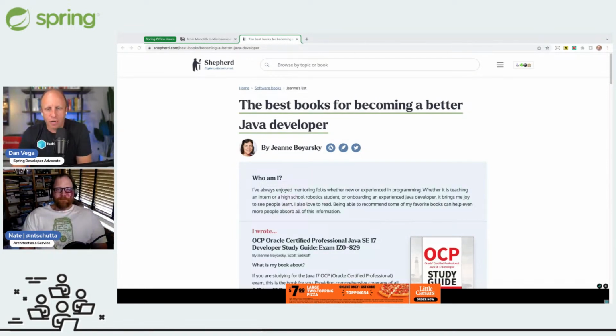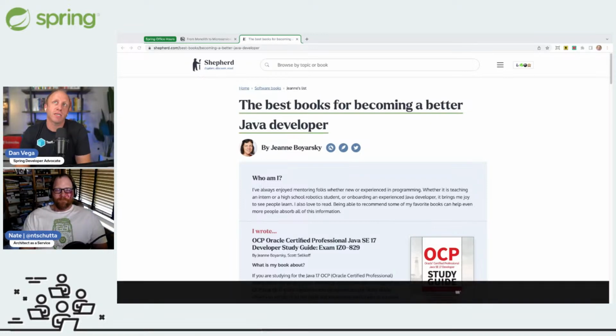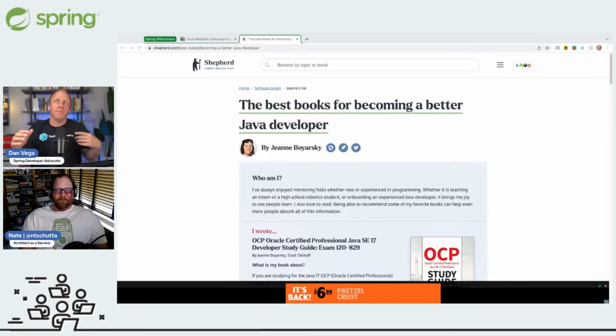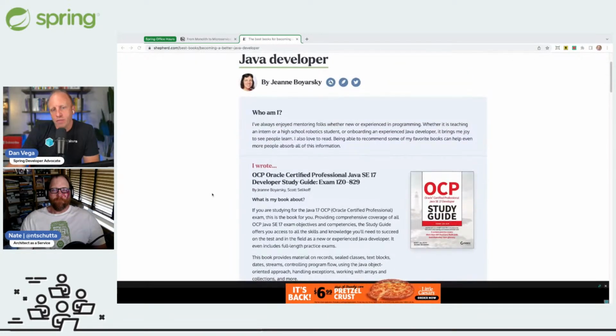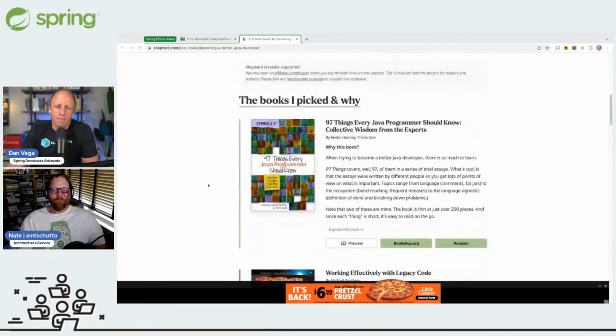She had this really good list, because a lot of the lists of books that you see are about getting started with Spring or getting started with Java. This one was about becoming a better Java developer. So for me, this could be a developer who just started yesterday or has been doing this for 20 years, because no matter what, you're trying to improve your skills as a Java developer. So I thought I'd share this resource. We'll put this in the show notes along with everything else. But I thought I'd just talk through her picks real quickly.